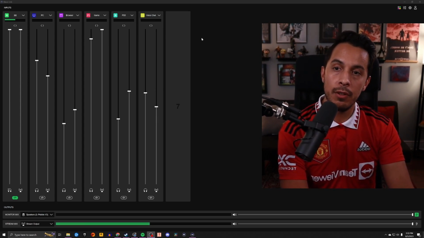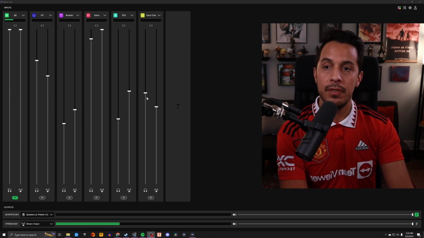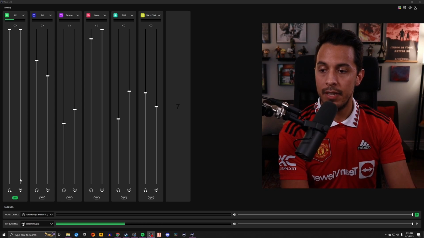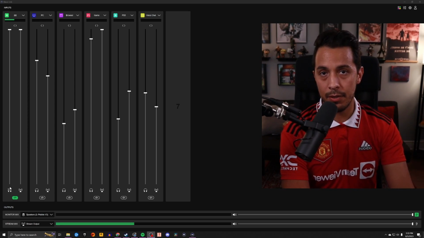Then you're able to go ahead and start adding other different inputs to be able to control everything. So what you see here is my 2x2. This is the input that I used for my Shure SM7B. As you can tell, I've got both of them maxed out. I've got the monitor turned off because if you don't turn this one off, by the way, you're going to constantly hear yourself. And that's annoying. So don't do that. Turn it off.